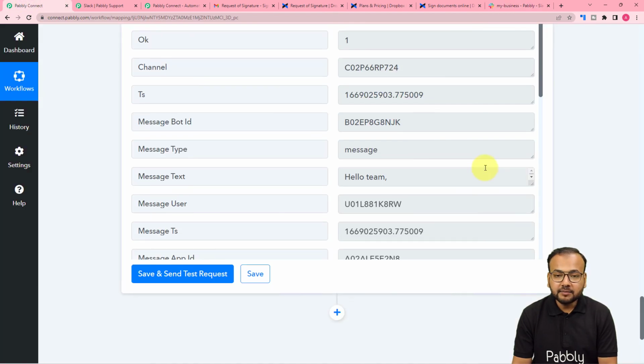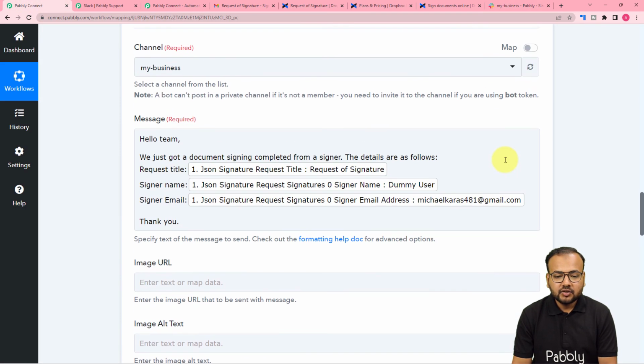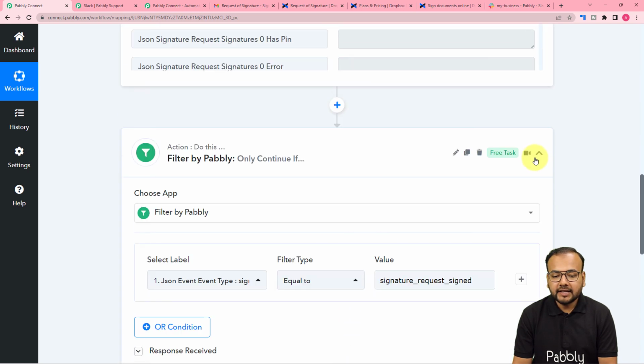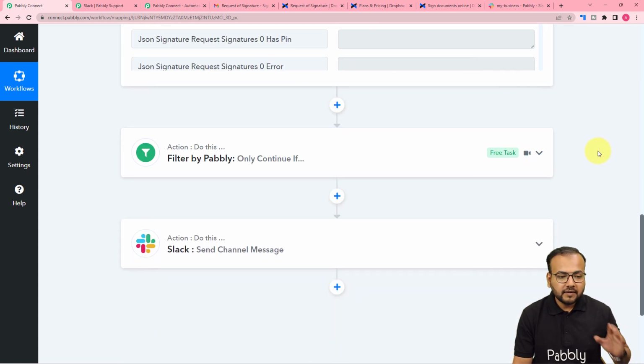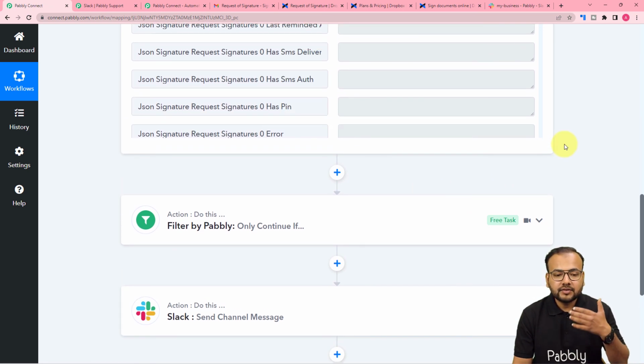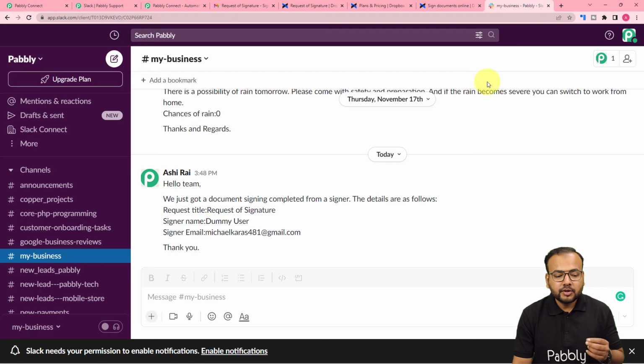So we are done setting up this automation, and you have to set up this automation only once. After that you don't have to do anything manually in this workflow. Whenever your documents get signed by any of your signers, your team is going to receive these kinds of messages automatically, and the workflow is going to run in the background.